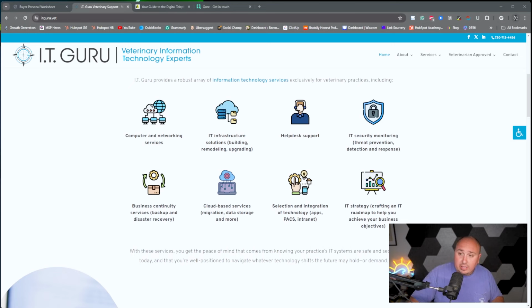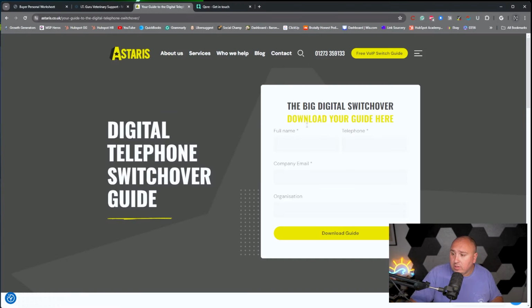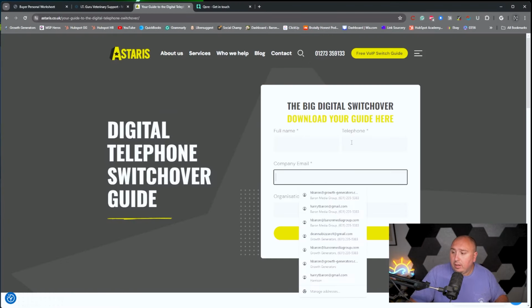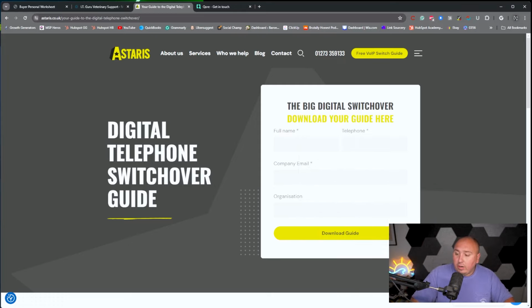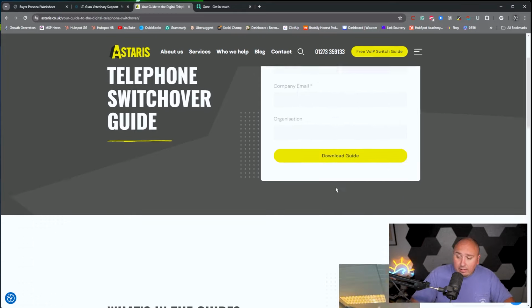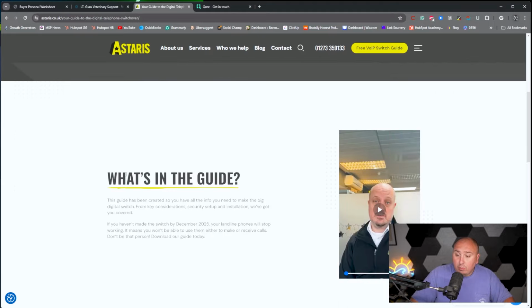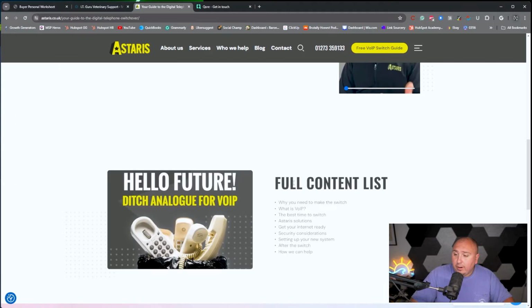You can remarket to them. You could pick up the phone and call them. You could send them mail if you ask for an address. In this case, we have Astaris ask for a full name, telephone, company email, and then the organization that you're a part of. And then you hit download and you get that information. What's in the guide? We have a nice little information here: full content list, why you need to make the switch.